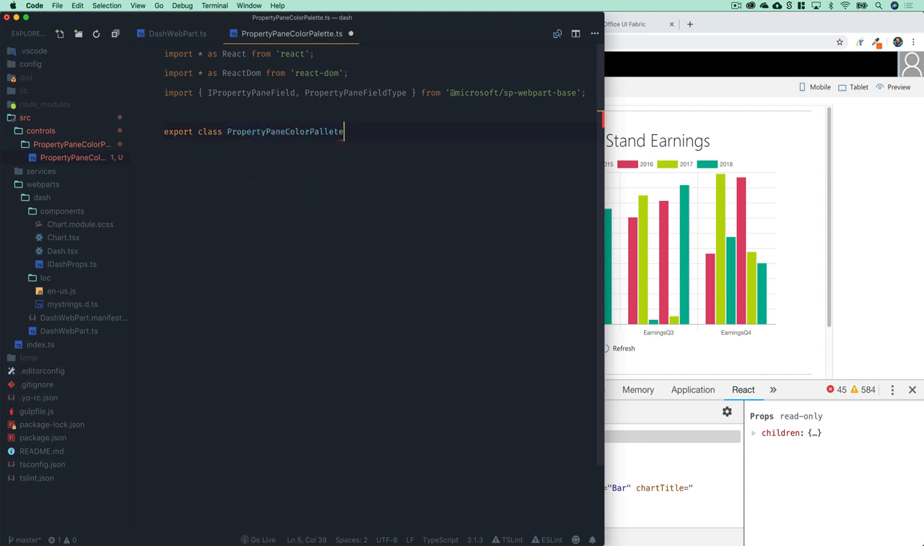Palette. Whoops, palette. I'm always going to forget how to spell that because I always either think it's two L's and one T or it's two T's and one L, which I think is correct. But this is going to implement, so we use implements IPropertyPaneField with an assertion of some props that are going to exist on this particular property pane field. So we do need to create an interface to describe these props.